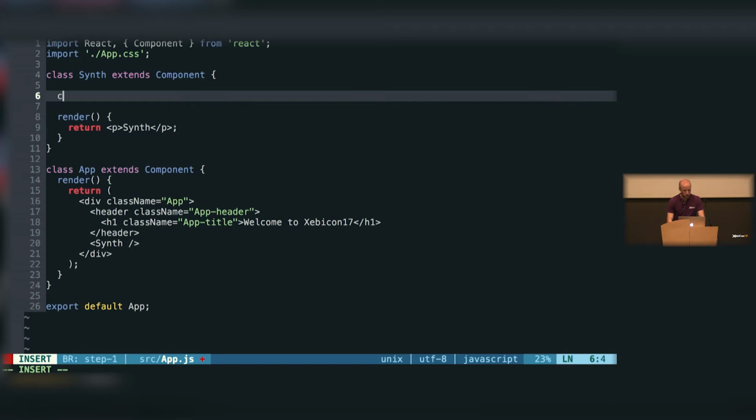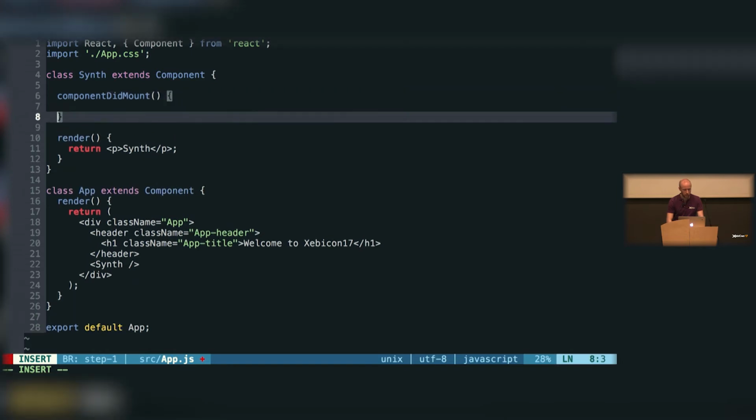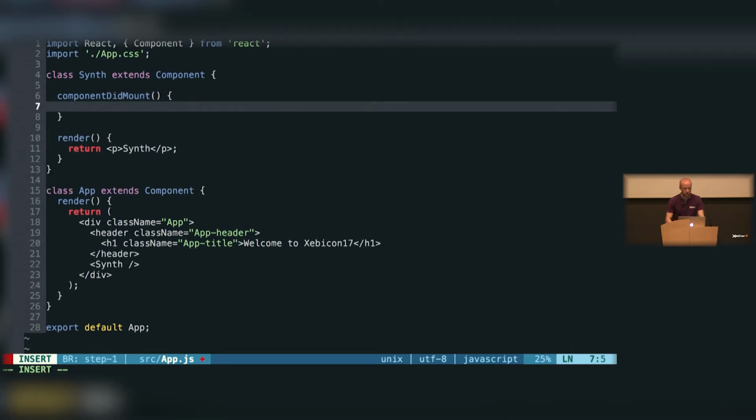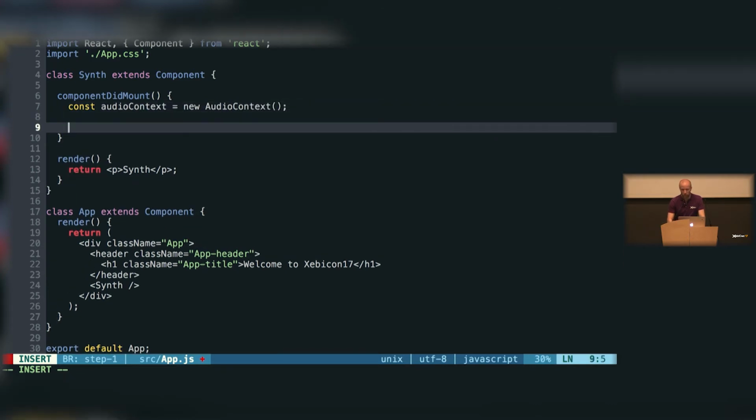Moving on. Let's now try and play a sound. So componentDidMount, because we need to be on the client side when we do this. If you guys have done a bit of server rendering, you don't want to do browser things before the component did mount. So we'll need an audio context. I'll try and write that. We're assuming we're in Chrome or Firefox. I'm not going to test whether we're in Safari.